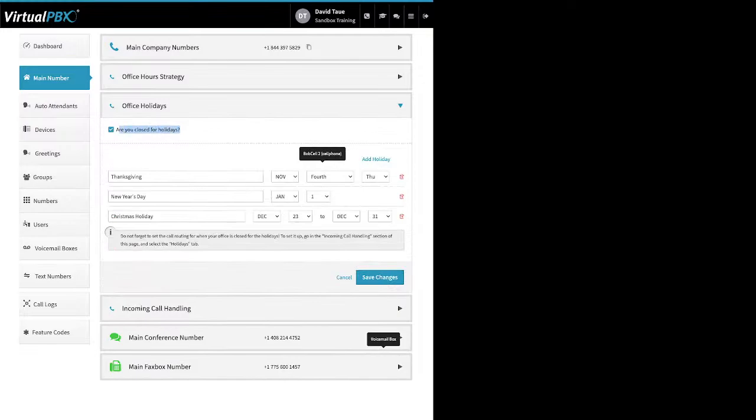Office holidays, if you're closed for holidays, put a check mark in front of the box. And then over here to the right, click on Add Holiday. You have single day, date range, and advanced. Clicking on any one of these will create a new row. Single day, like I have here for New Year's Day, you give it a name, month, and the date, save changes. Right, date range, like for the Christmas holiday. Right, name, start date, end date, save changes.